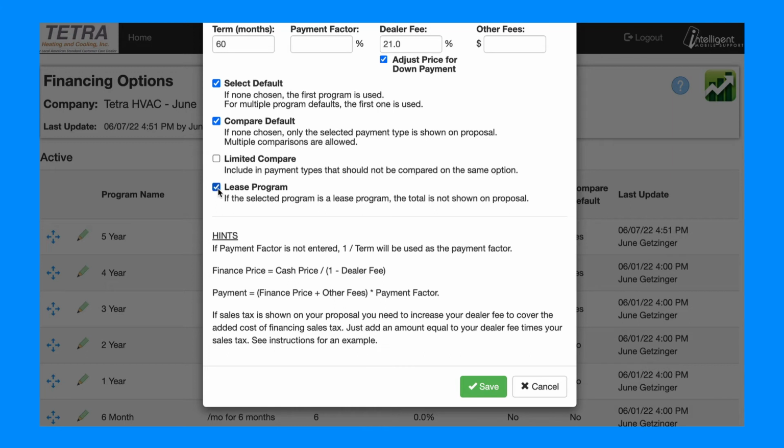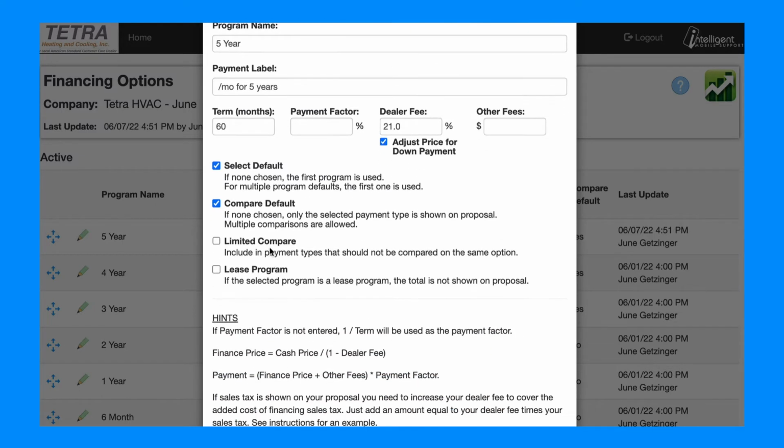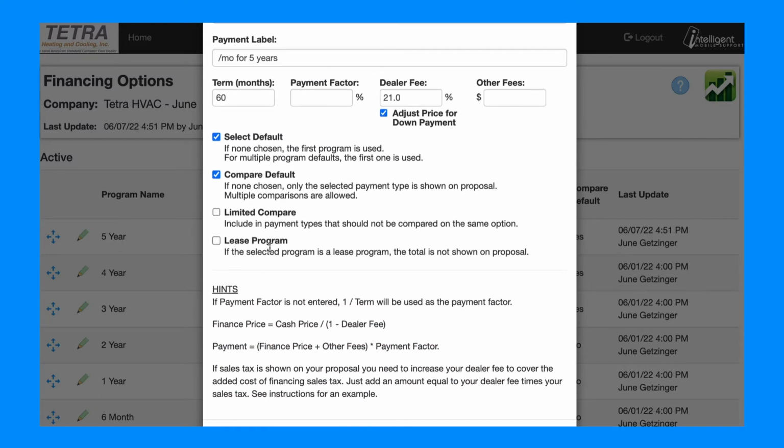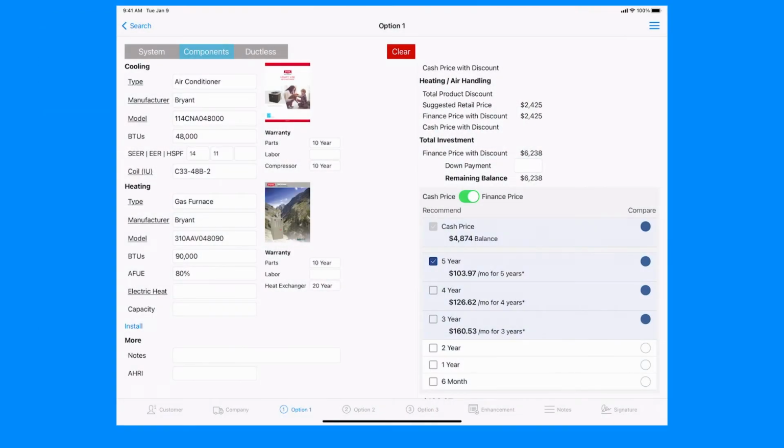When the lease program option is selected, the total system price will be excluded from the proposal. Only the lease payments will display. We've also added a few hints to help you out when you're setting up your financing programs, to help you understand the math that's involved in the payment calculations. Okay, and back to the app.